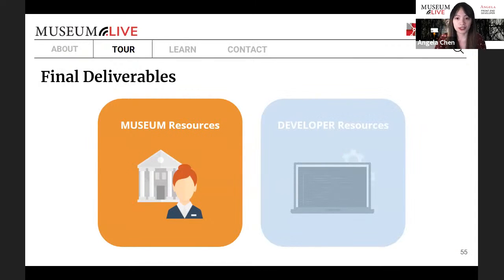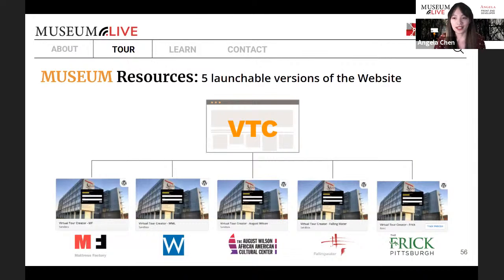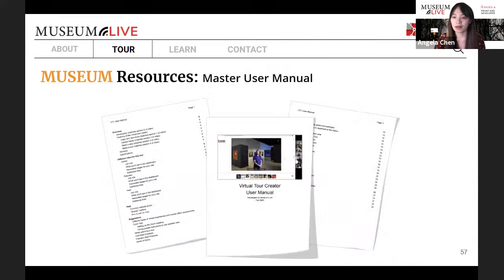As for the museum resources, first of all, we have the VTC website itself. We've created 5 Pantheon sandboxes and pulled our development site to them. With the sandboxes being given to our clients, they can choose to launch their own version of the website whenever they want. Next, we are providing a master user manual documenting how to use the website.